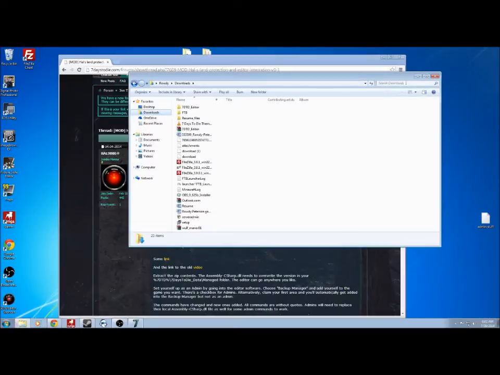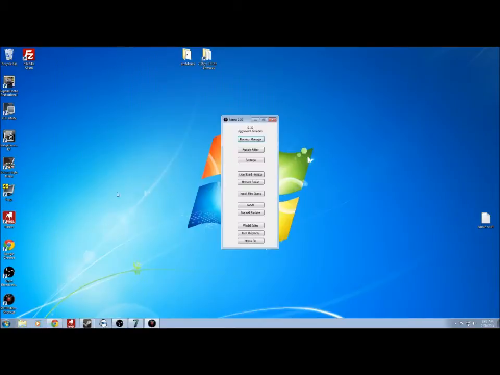Then once you've downloaded or unzipped the editor, you need to launch it. The exe looks just like it's got the little HAL icon. First thing that's going to come up is this little menu, and then it's going to want to update. Go ahead and let it update.